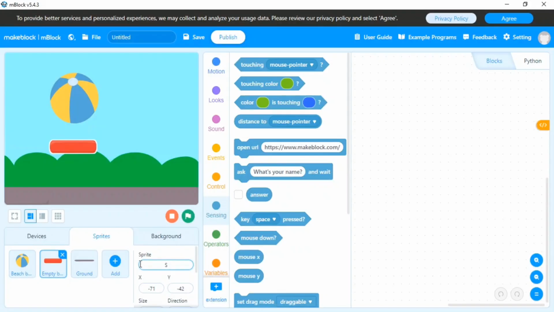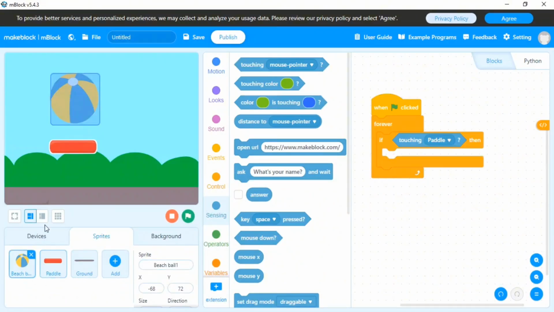So paddle should be suitable. So now you have to make a variable. So why are we making a variable? So that our score will be saved in the database.